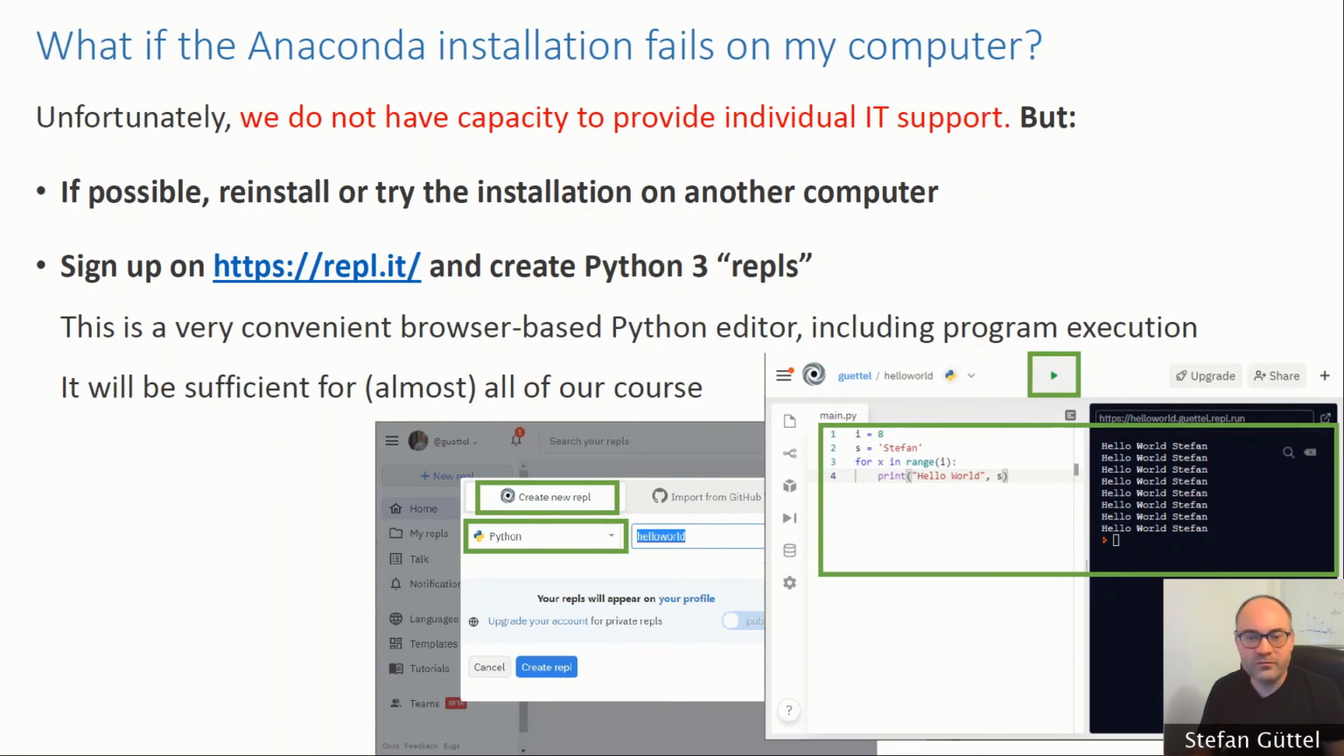Finally, let me say a few words about the case that the Anaconda installation fails on your computer for one reason or another. Due to the large number of students on this course, more than 250, we are not able to provide individual IT support. Okay. We very much hope that Anaconda installation just goes through, and it's very rarely the case that this fails. So hopefully everything goes fine.